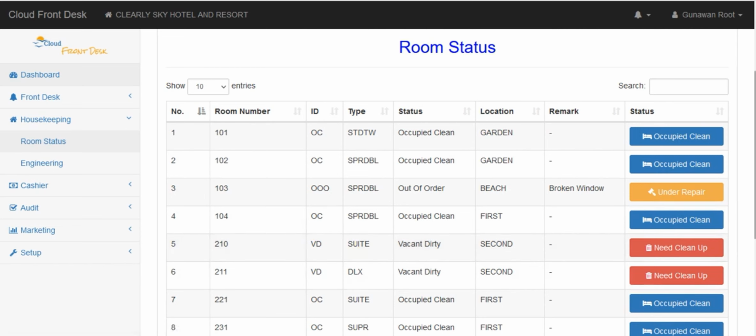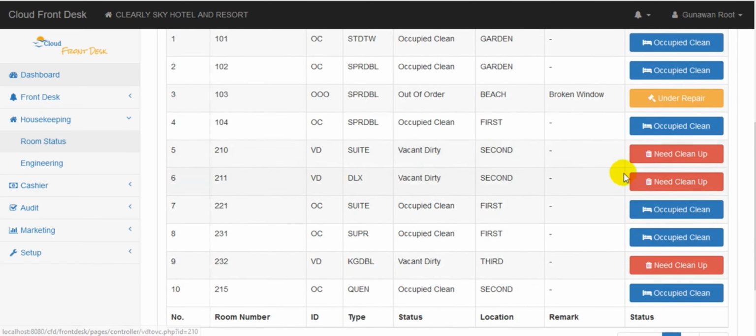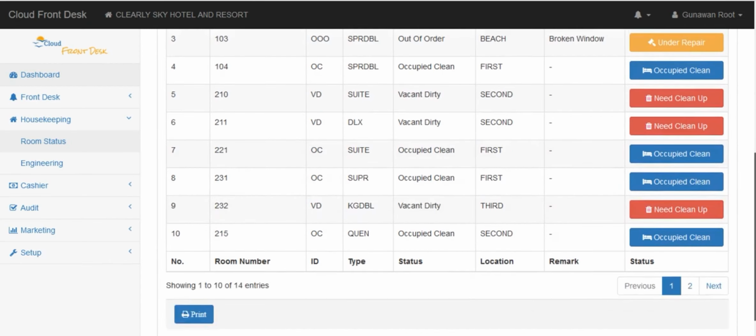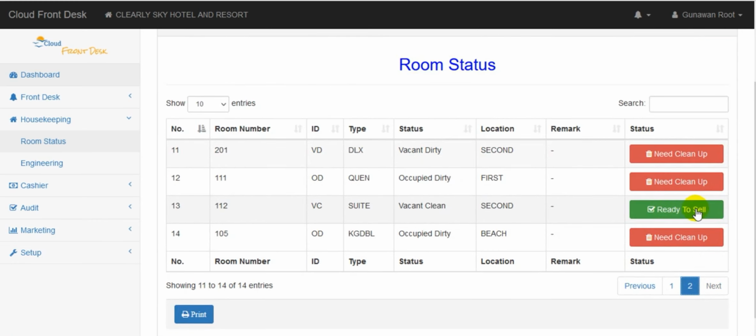Need to clean up vacant dirty. These are instructions for housekeeping. Why is this on the menu in housekeeping? Because something red is vacant dirty. If we look here, the position is here, vacant dirty. So there is an order for housekeeping to clean it so that it can be sold again.